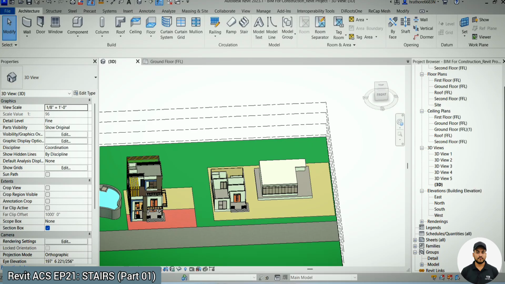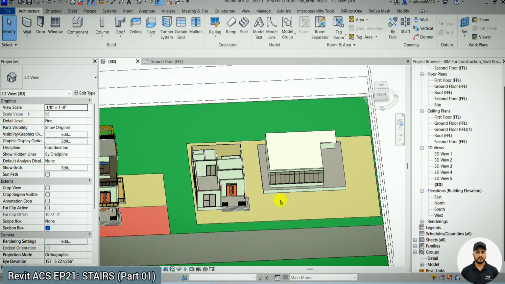As we have started the Revit tutorial series for architects and civil engineering students, in today's episode we will be discussing how you can create different types of stairs, like U-shape, straight or L-shape, and how you can modify the tread and the riser depth as per your requirement.